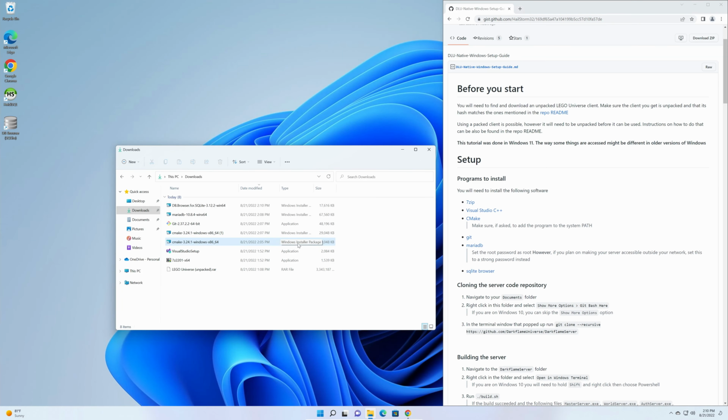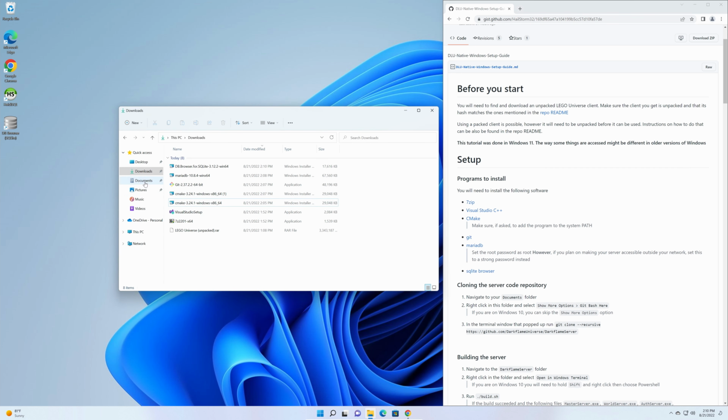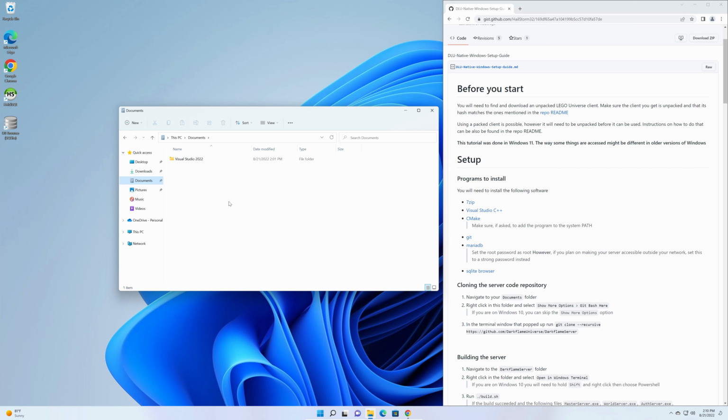So I'm going to close that window and open up a file browser. I have one already opened, it's in my downloads page. And you want to head to your documents. In your documents, you'll want to right-click. This is on Windows 11, so you'll need to show more options. If you're on Windows 10, you can skip the show more options. But you want to go down and select Git Bash here.